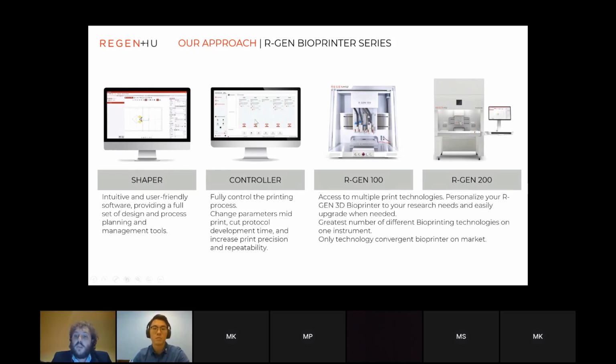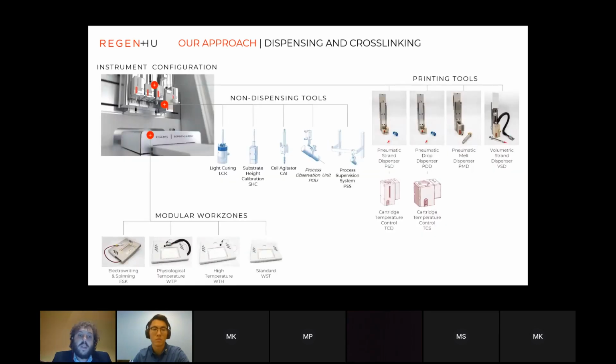And our hardware solution, our RegenHU platform, enables the dispensing of a wide range of materials by combining different dispensing technologies in a unique and personalized configuration. Starting from the hardware side, as I said, each configuration can be unique and personalized according to the application and can equip a wide range of different printing techniques such as pneumatic or volumetric extrusion, drop-on-demand technology, or high-temperature melt dispensing to process a wide range of possible biomaterials.